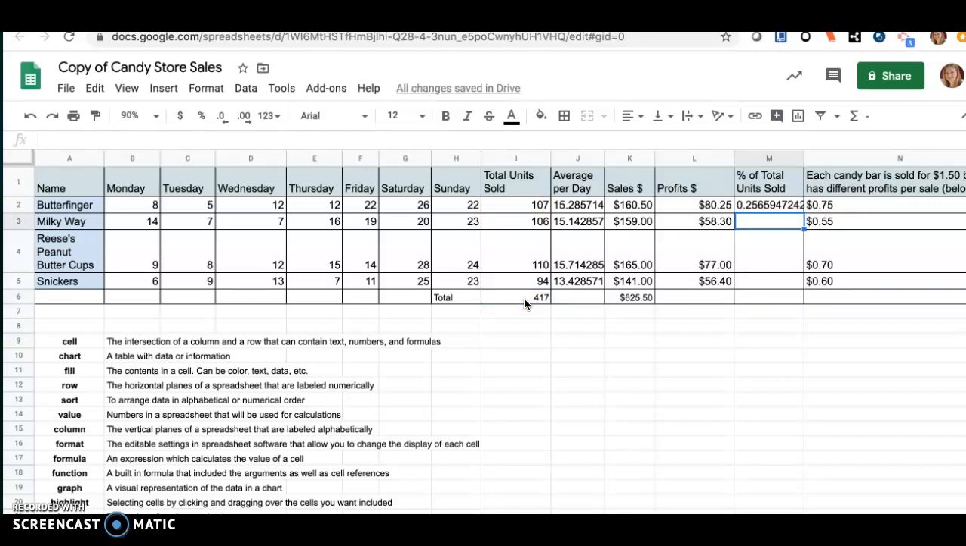So let's try that one again. To find the percentage of the actual individual types of candy bars sold, equals total units sold divided by all of your candy bars sold all together. And then press enter. We're going to try it again. Equals. We're going to click on your total units sold for that candy bar divided by all of the candy bars you sold. Enter.